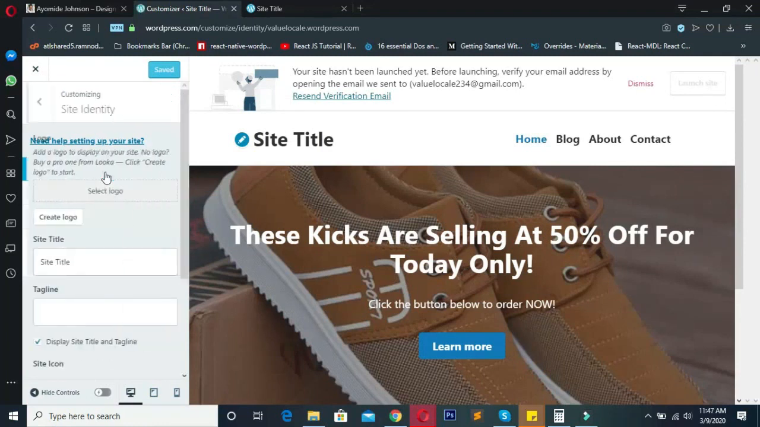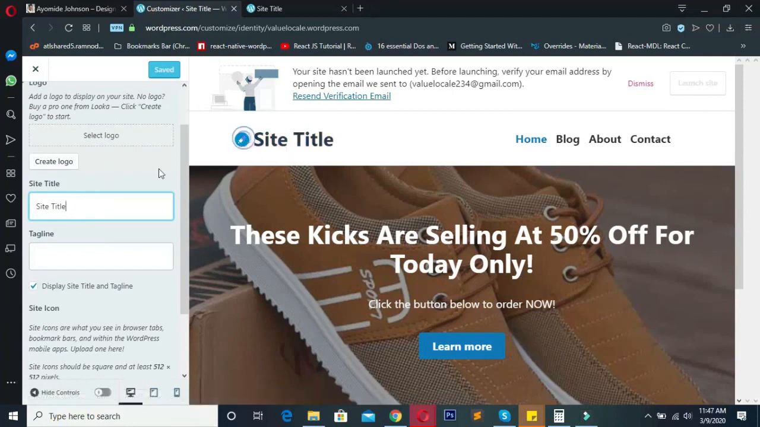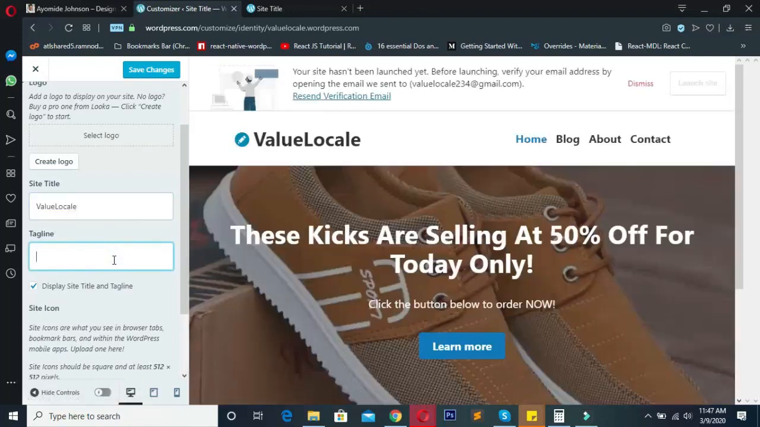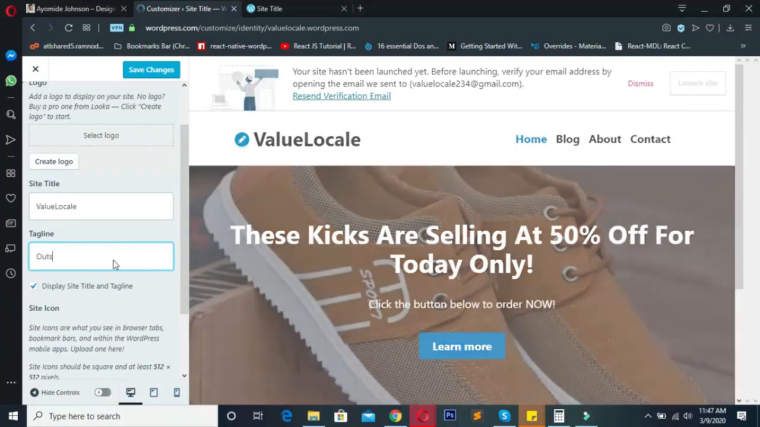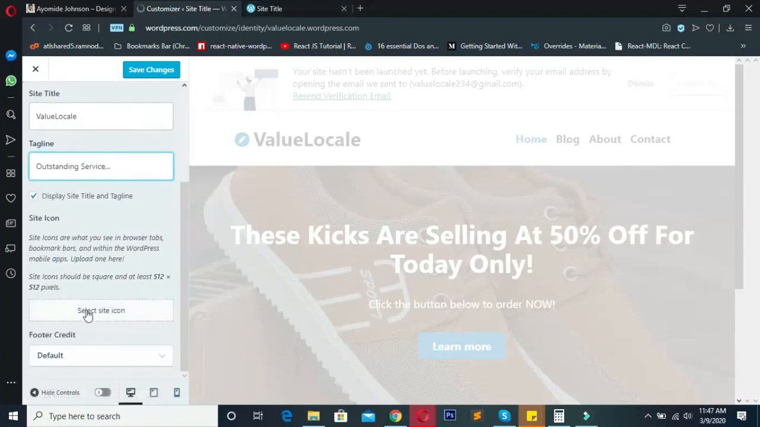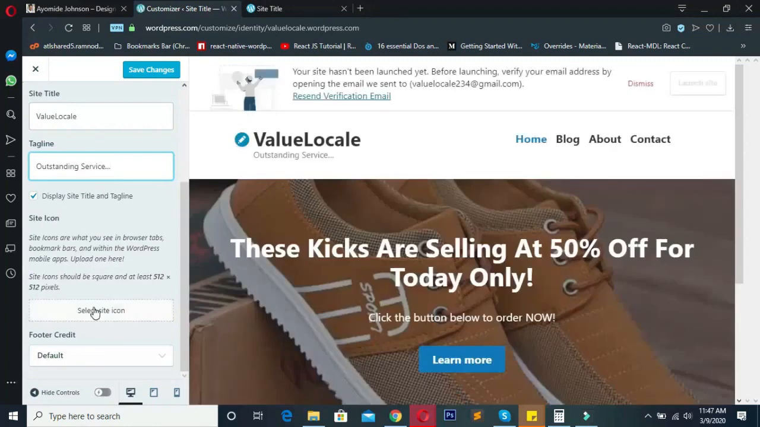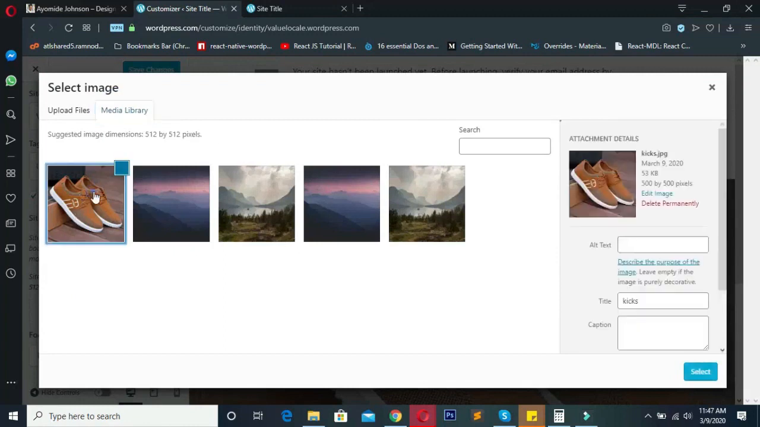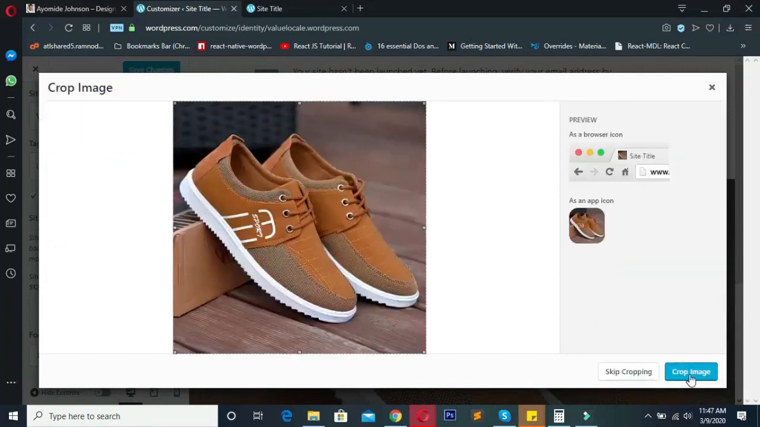I'll come here to site identity, then I'll click on this site title. So let me change this first, and I will say value local. All right, then the tagline is more like, you know, your business motto and all of that, maybe outstanding service. So I'm just going to put that one there. Then the site icon, so let me just change that. So I'll come here and say select site icon. And media library, I've uploaded the shoe before there, so I'll just select it like that. Then I'll crop, or you know, it's already cropped, so I just click on crop image.